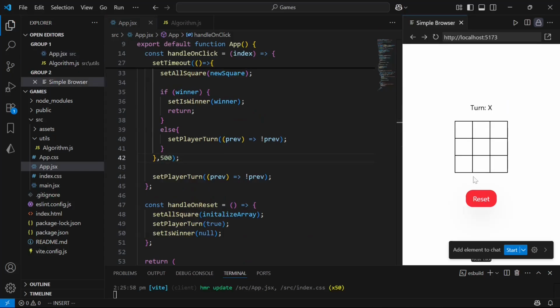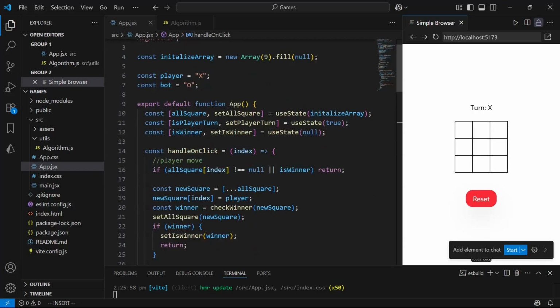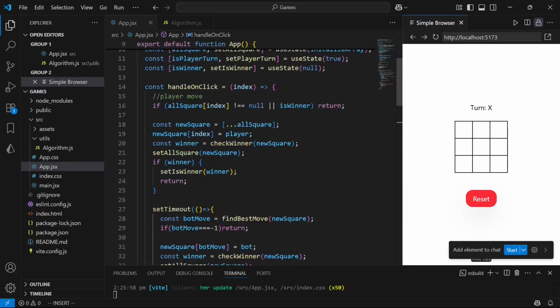And I will tell you another error. If I click while it is thinking, like we have typed 5, and I click again in some places, then it will trigger all the things. Do you see? So what can we do? We can make a bot thinking variable, in which if it is running, then we can't run our handle on click. Okay, so let's try this.